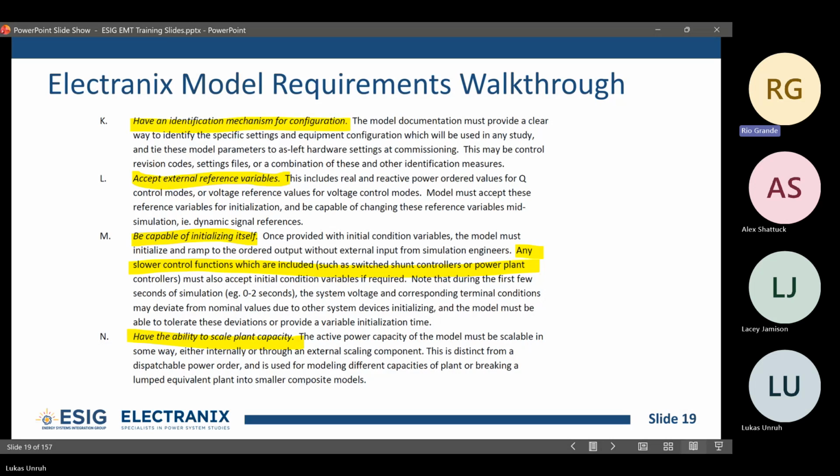Accept external reference variables. You don't want hard-coded voltage references or hard-coded active power references inside the model that you, as a user, can't change. Somewhat self-explanatory, but you'd be surprised.